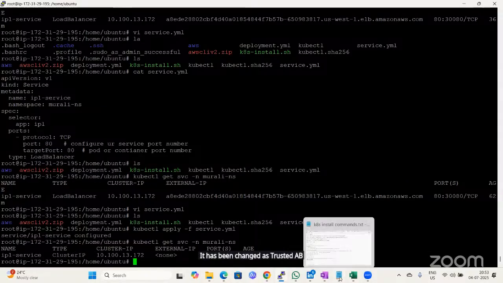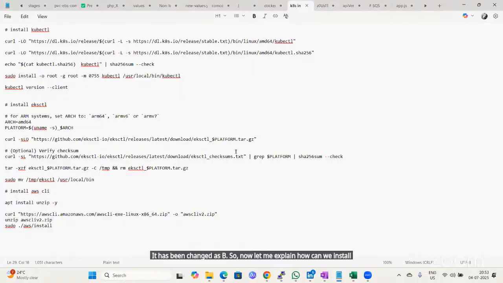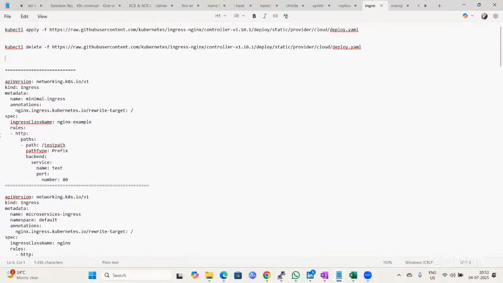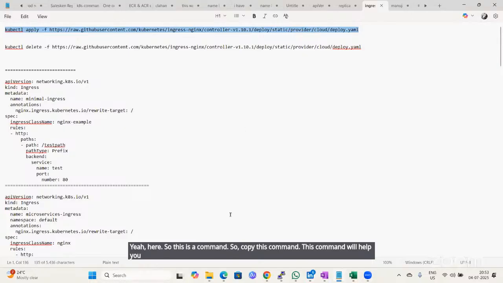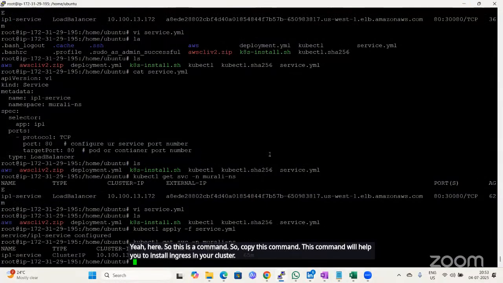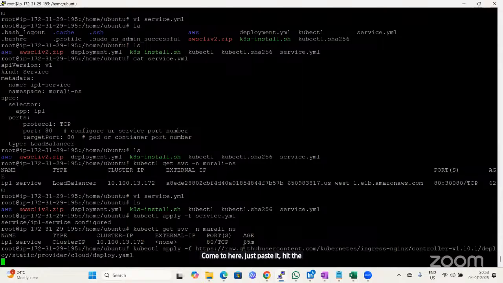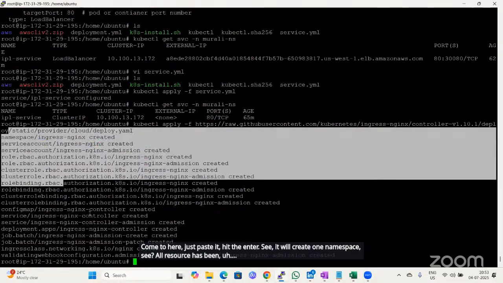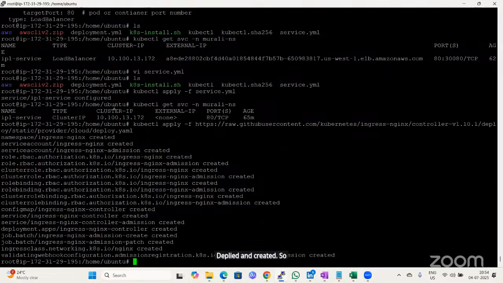Now let me explain how we can install the Ingress controller. I have a command, and I will share it with you. Let me get the document. Yeah, here. So this is the command. Copy this command. This command will help you install Ingress in your cluster. Come here, paste it, and hit enter. See, it will create one namespace. All resources have been deployed and created. That means I have just installed the Ingress controller.